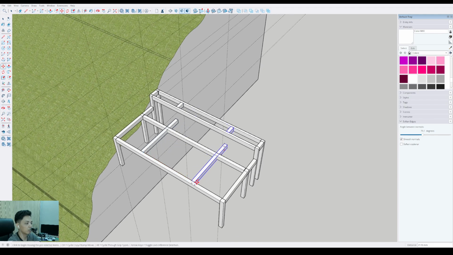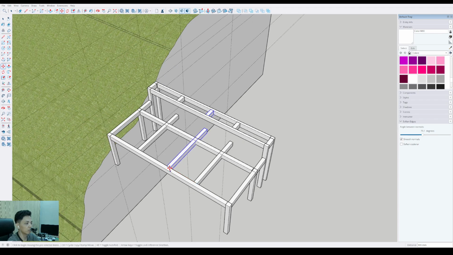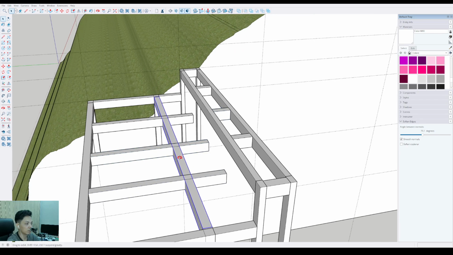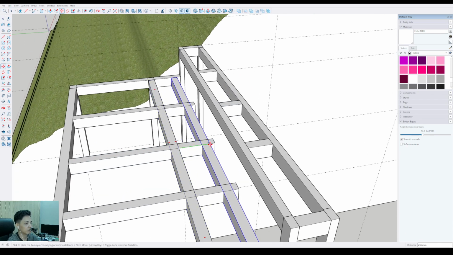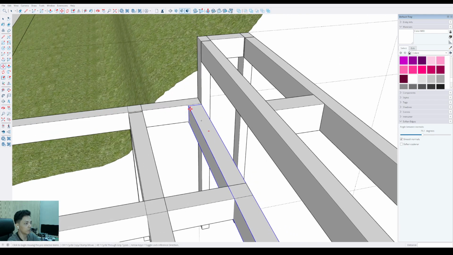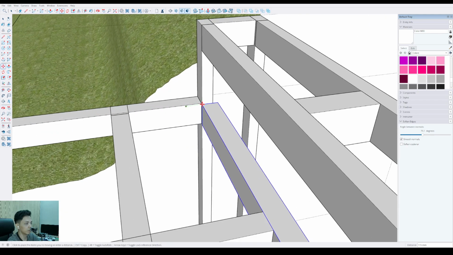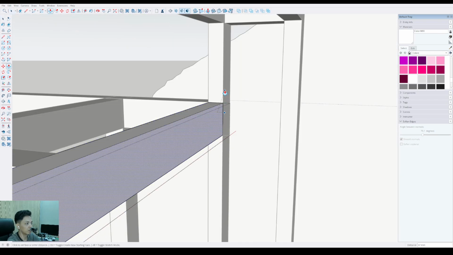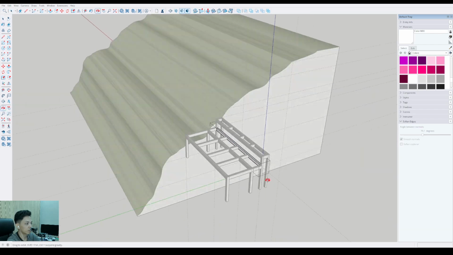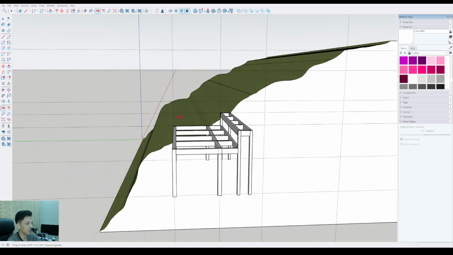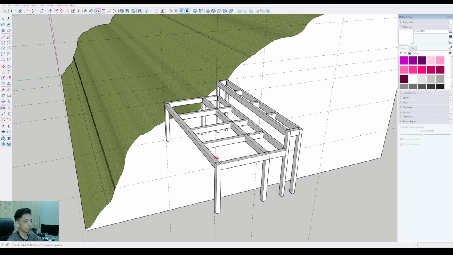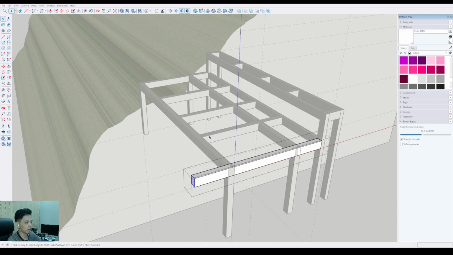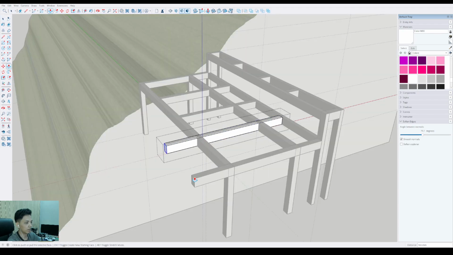It depends on the structural analysis and structural calculating. So I suggest you to discuss with your engineer anyway. Okay, so you can adjust this structural system, and then you can also make the cantilever. You can also make the cantilever for every single side on this area.